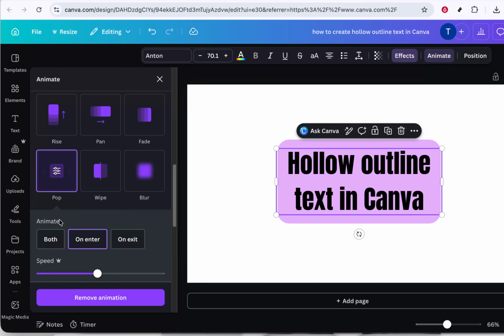Once you're happy with the effect, your pop-up animation is ready. You can repeat the same process for other text elements in your design.